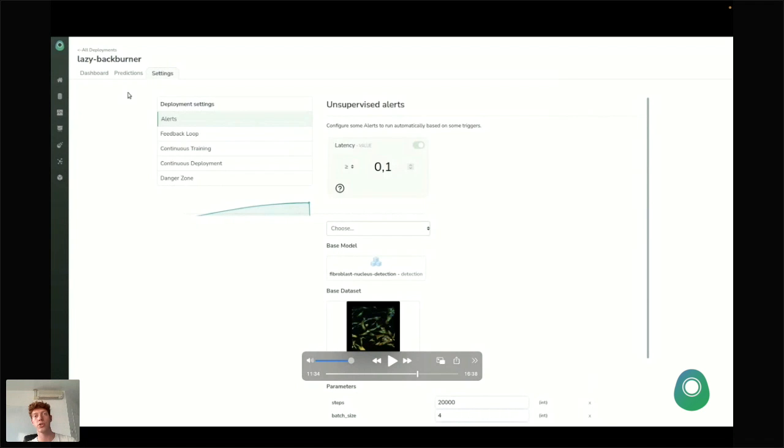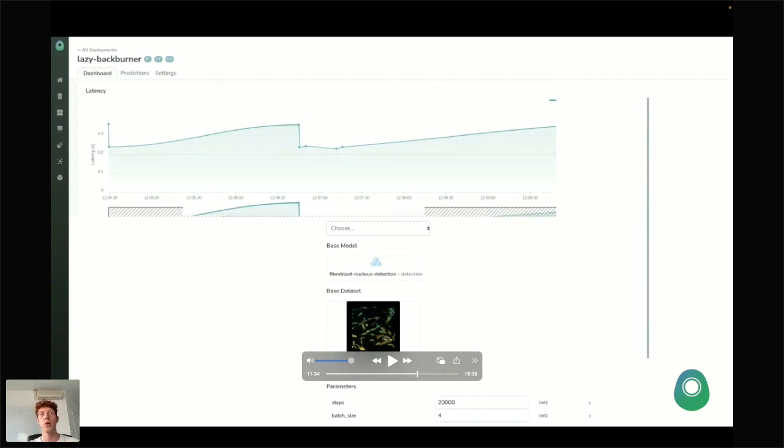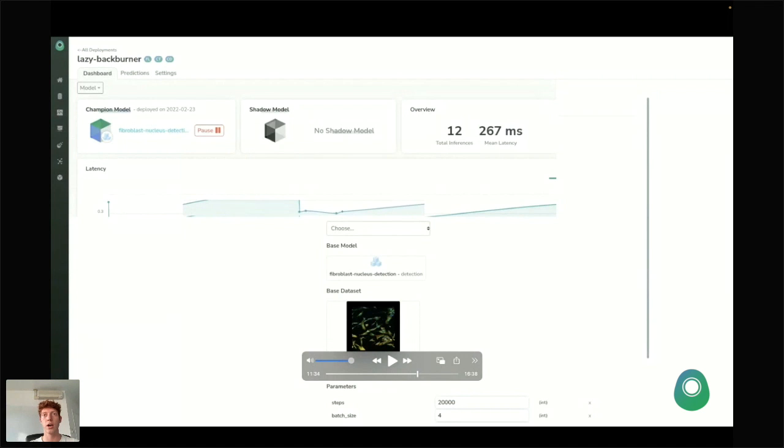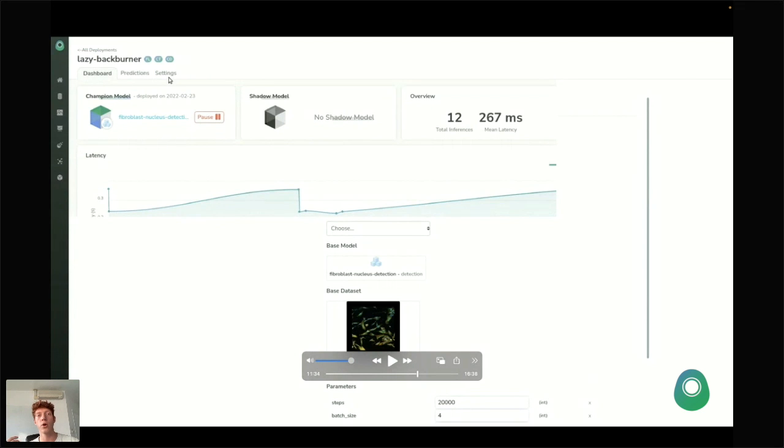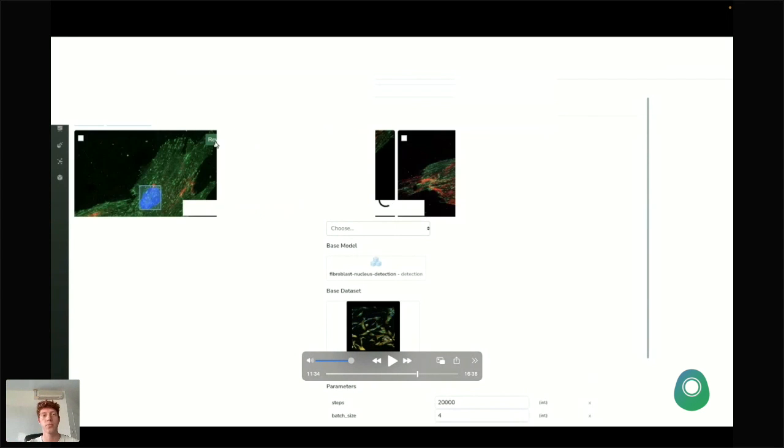Now we are doing some prediction with some original images that we kept on the side and see how our models perform. We can already see that our model triggered our alert. Its latency is 2 to 3 times greater than 100 milliseconds, so it's normal. And now we are going to review 3 images in order to launch our continuous training loop.